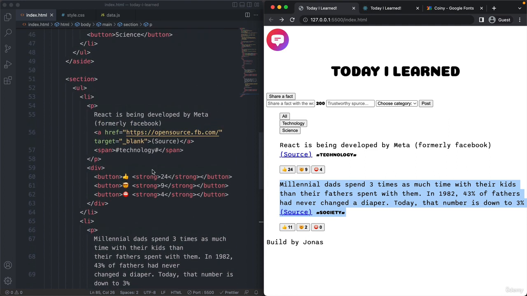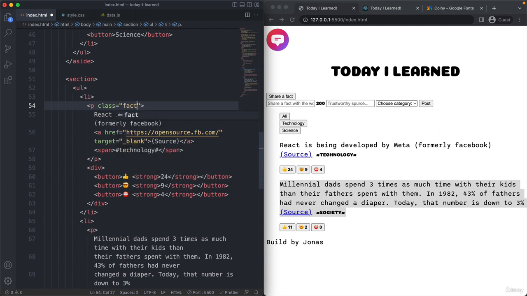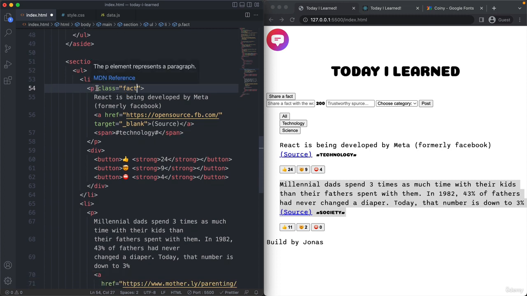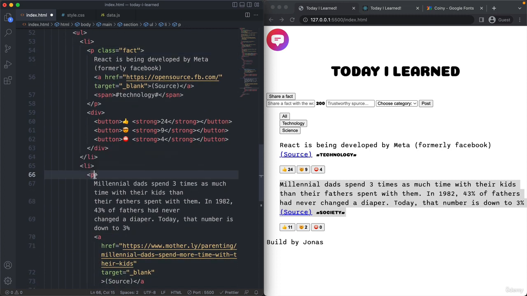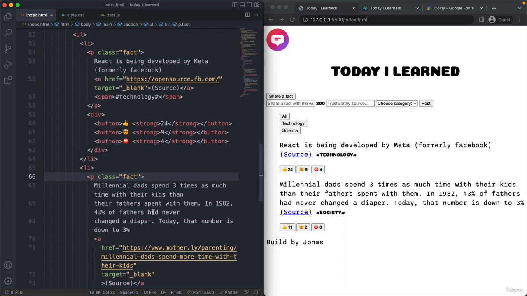So that's best exemplified by actually doing it. So the way that we give elements a name is by specifying the class attribute. So class, and then let's say that this is a fact. All right. And now let's go ahead and use the same name here on this other paragraph, because this one is also a fact. So class, fact. Okay. So for now, of course, everything looks the same. So nothing changes for now, but now we will actually change it.